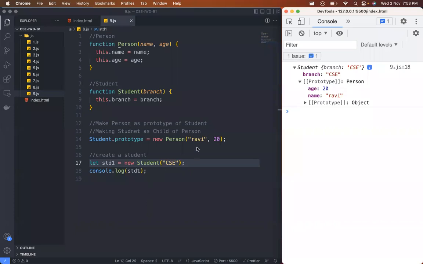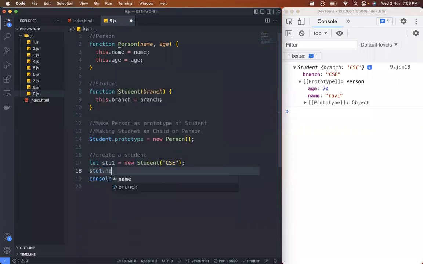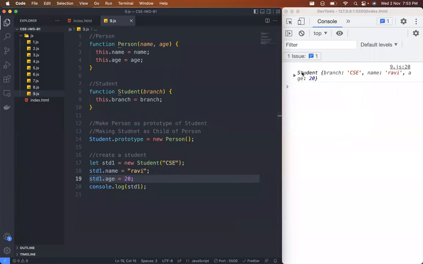Okay, now for example, sir, why are we taking the object with these properties? Why can't we assign them on our own? Yes, you can dynamically assign those values. You can remove it after creating the student object. Here you can write std1.name is equal to Ravi and std1.age is equal to 20. Save it. Now you can see the student object is available, branch CSE, name Ravi, age 20.